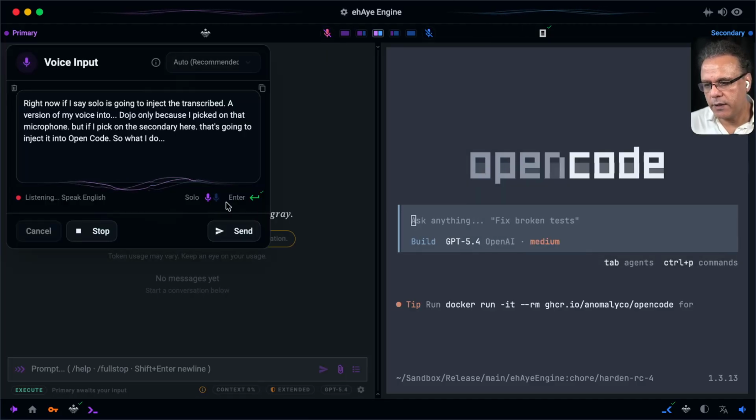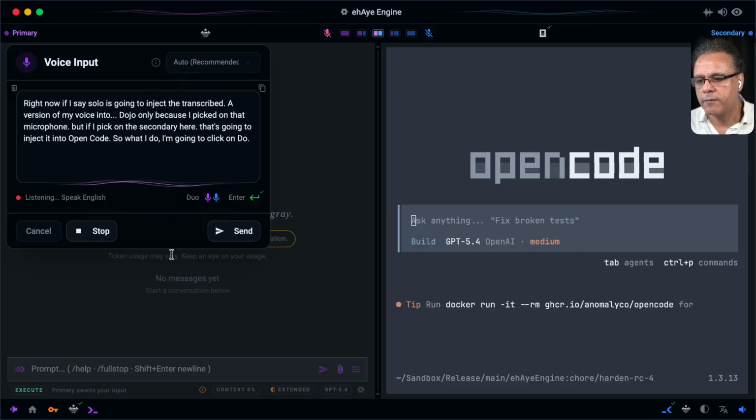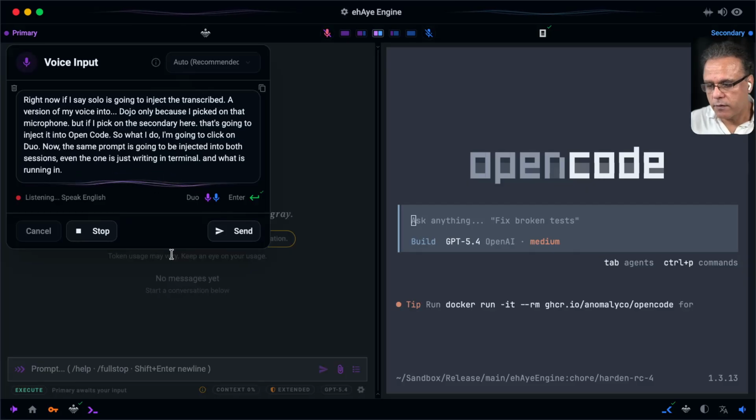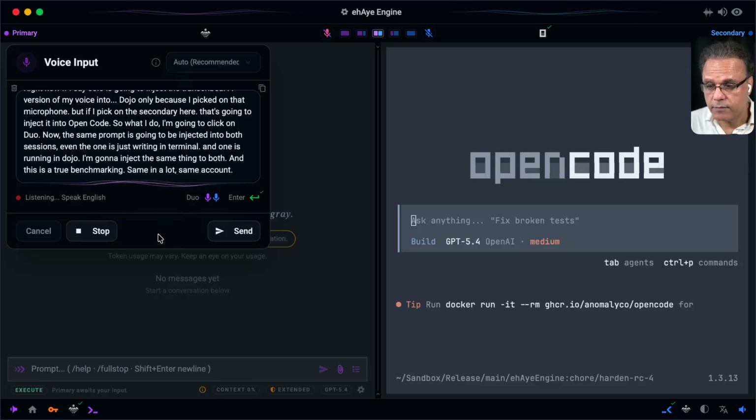So what I do, I'm going to click on Duo. Now, the same prompt is going to be injected into both sessions, even though one is running in terminal and one is running in Dojo. I'm going to inject the same thing to both. And this is a true benchmarking. Same LLM, same account. You guys ready for it?